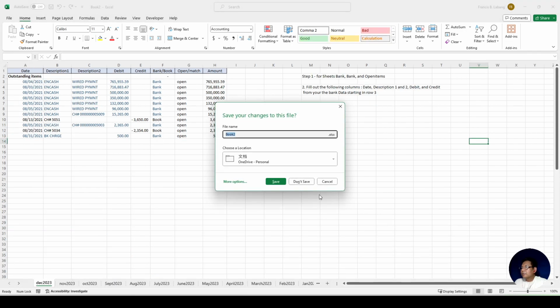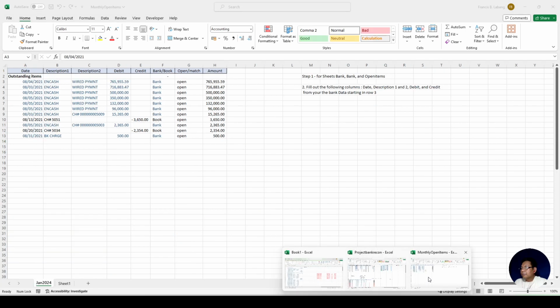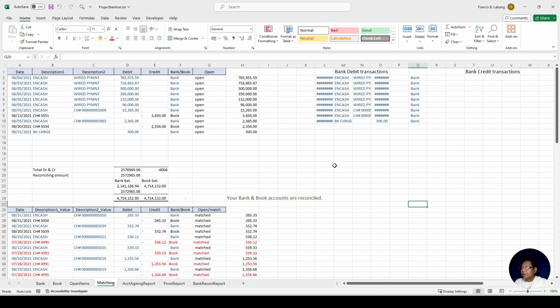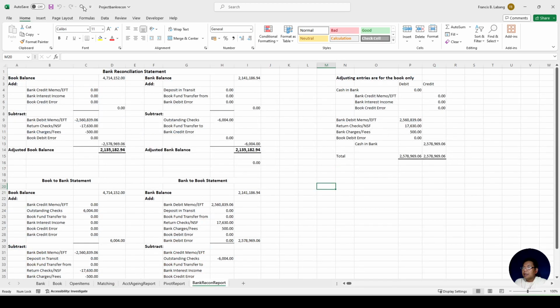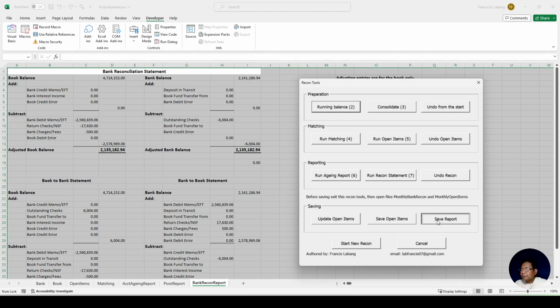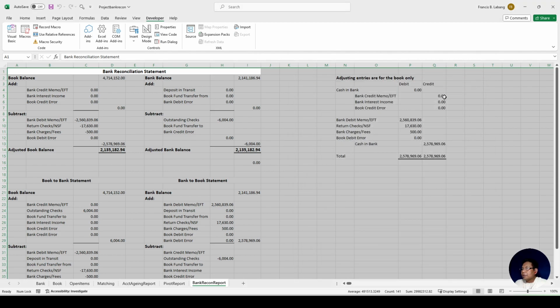Workbook, exit, don't save. The same thing, this one. Don't save. Now let's go to final recon. Let's click here, saving report. Let's click here. Now it said here open monthly bank recon. Let's click OK. Let's exit this one because it said here before saving, exit this recon tools. Exit. Now let's go to this one.